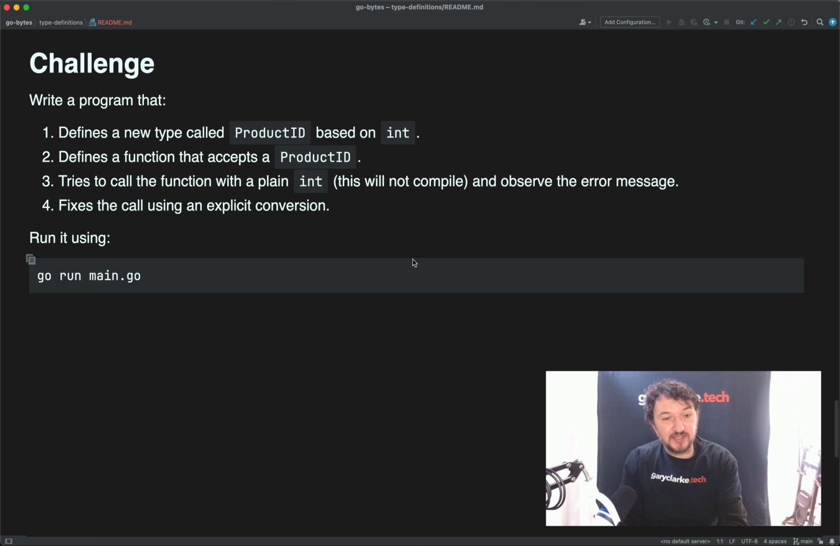So here, write a program that defines a new type called product ID based on integers. Define a function that accepts a product ID. Now the body of the function isn't that important. You can put whatever logic you like in there, but then try to call the function using a plain integer. And you should see that this does not compile, and just observe the error message. Then after that, fix the call using an explicit conversion. I'm sure you can do this. Pause me now and give that a go.